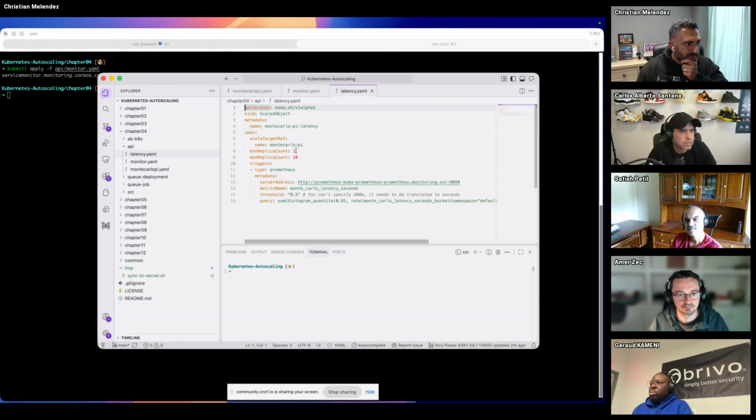You have the minimum replicas. It could be 0, of course, and you have the Prometheus trigger. You have the Prometheus endpoint, the metric that you would like to use, the threshold, and this is very important: the query that KEDA is going to be running against Prometheus to get the target value.